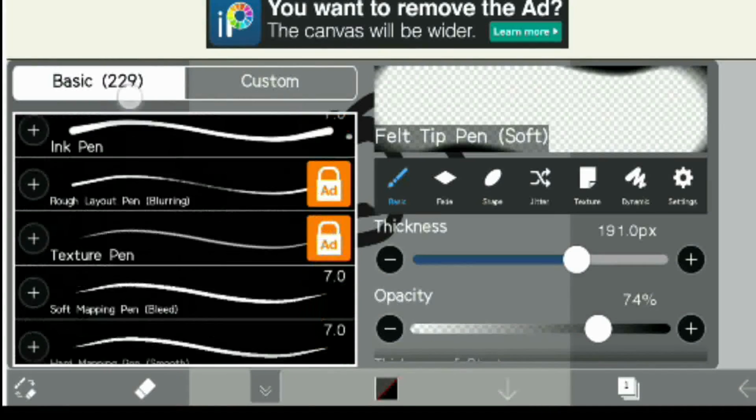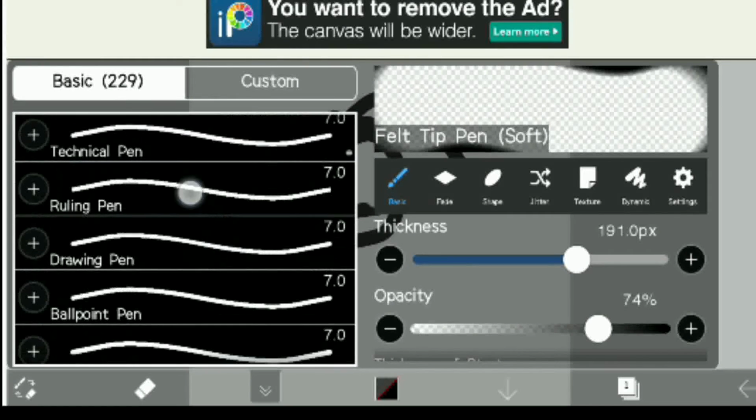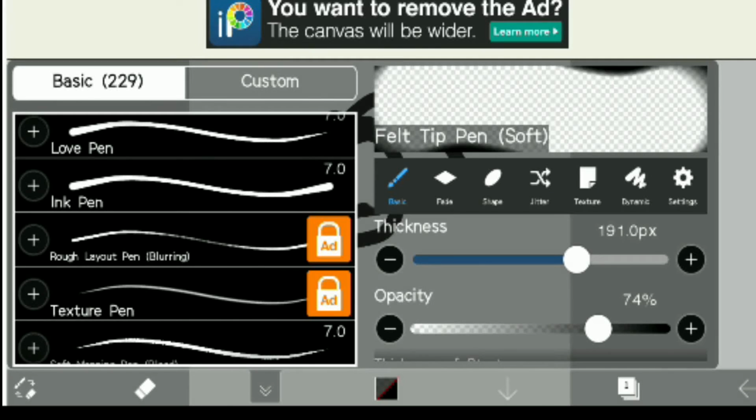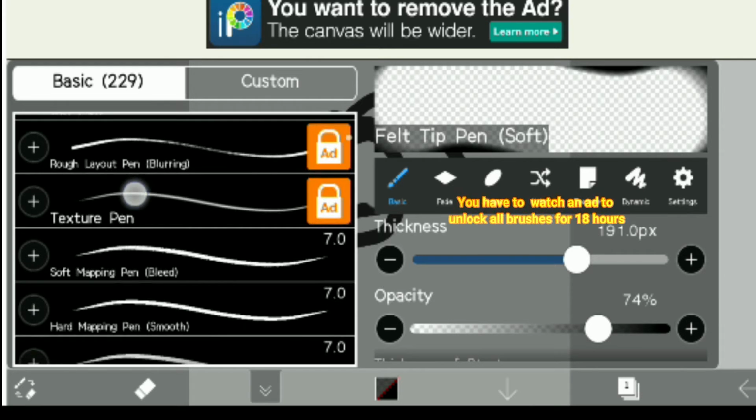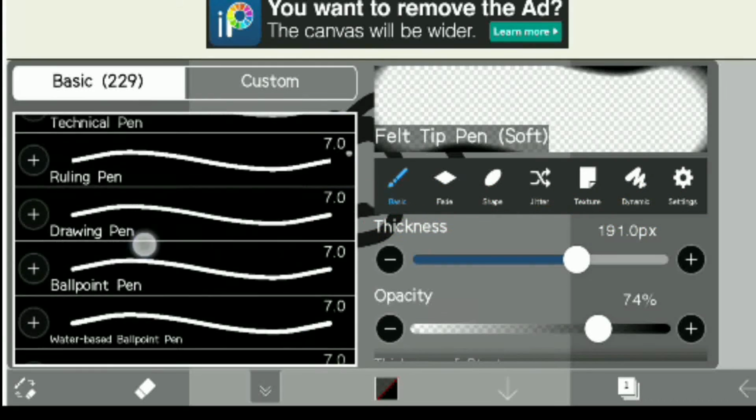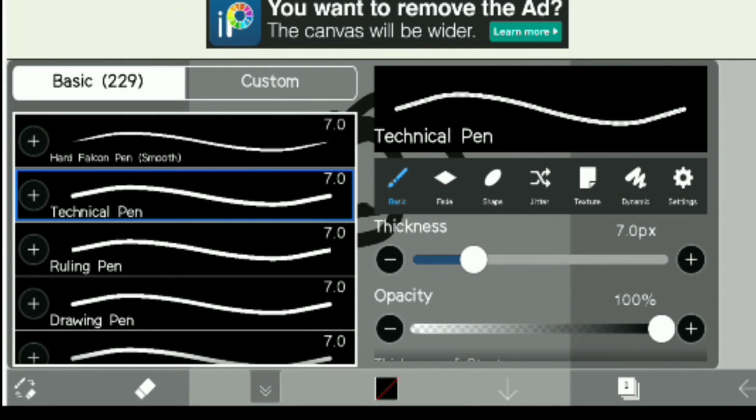Most of the pens here are free, as you can see, but some are locked, meaning that you have to watch an ad if you have an internet connection, normally an ad of around 30 seconds. And it will allow you to use all of them for the next 18 hours. Let's use the technical pen.